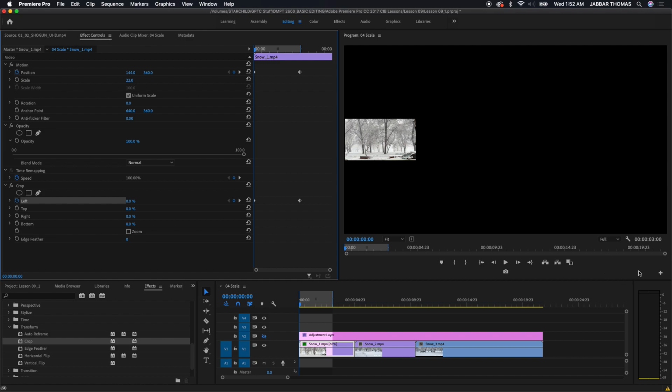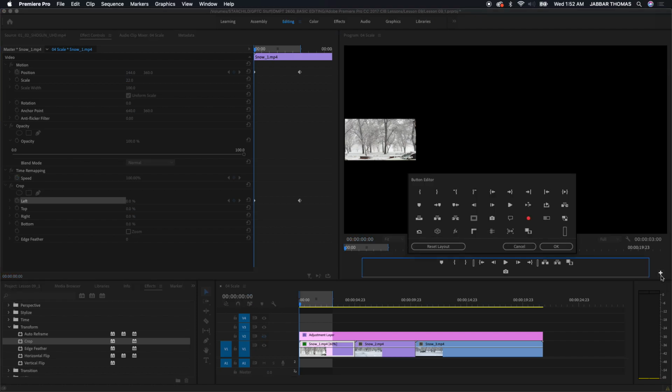the fact that I wanted to go to my button bar. I go to my button bar, or my button editor, by clicking the plus button. And here are a bunch of commands that are not on my button bar, which is below the program monitor. I'm going to drag my play in to out command to my button bar. Just drag it from the button editor down to the button bar and let go and click OK.